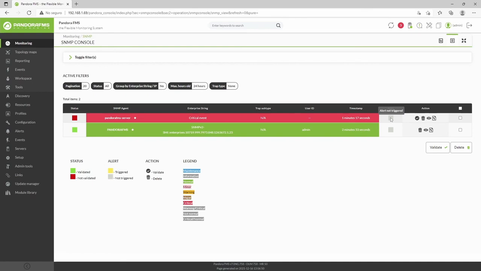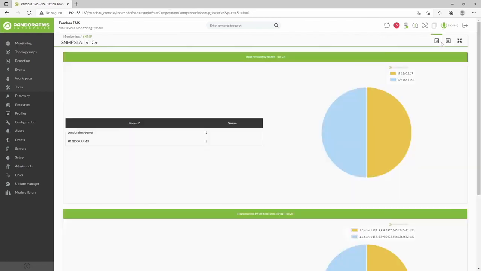The penultimate column will be the one with which you will carry out the appropriate actions such as validating or deleting each trap individually. Besides, you have two buttons with which you may see more information about the trap or edit the definition of that trap. You also have a selection box to carry out validation or mass deletion operations. Additionally, you have a statistics section where you're shown a small summary graph of the agents that received the last 25 traps and their number, and also another graph where the OID strings appear and also a counter.